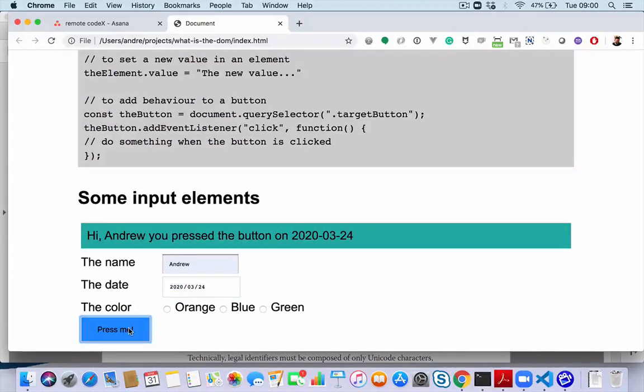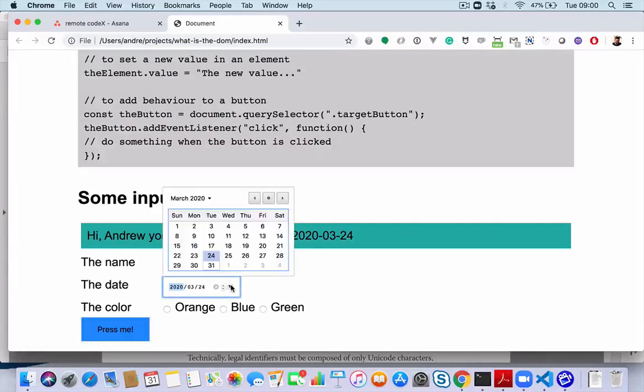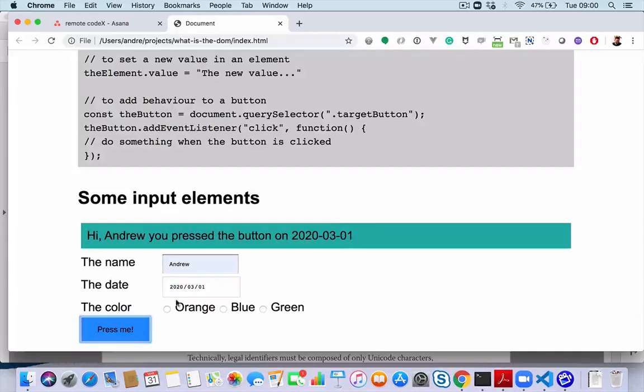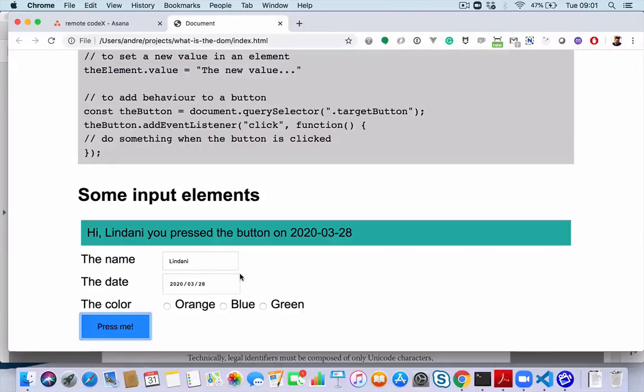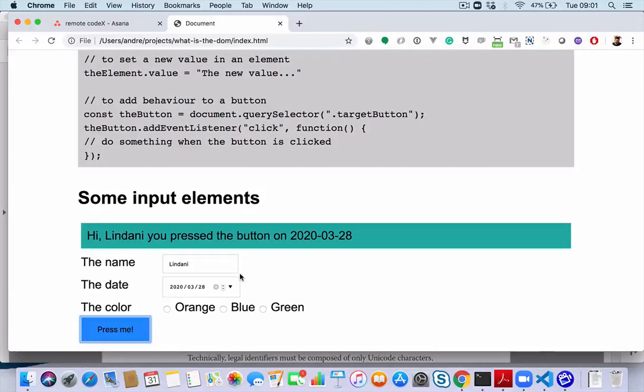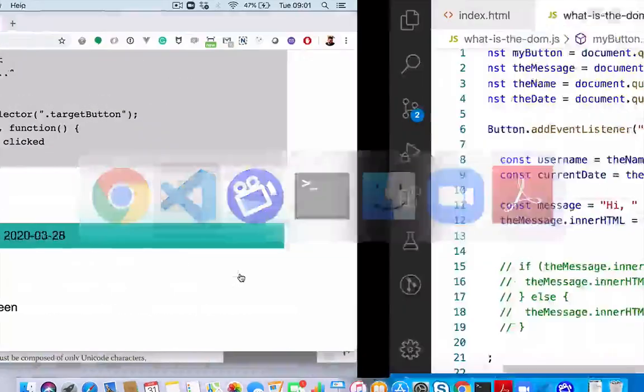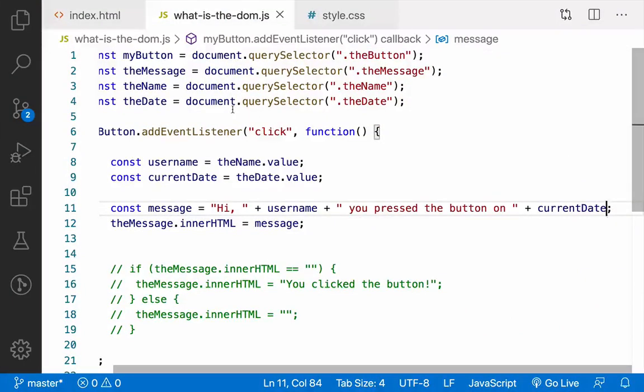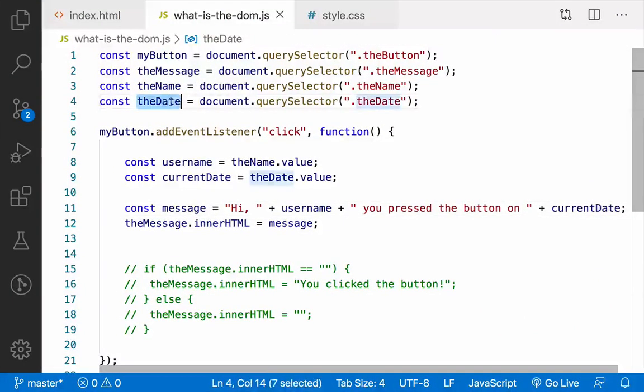The 24th, and press that. Okay, and you pressed the button on. So I can change the date now. You can see that that will give me a different date now, and I can change the name here too. You'll see that our page is starting to become more and more interactive as we go along. And all that by just getting a reference to the name and a reference to the date.